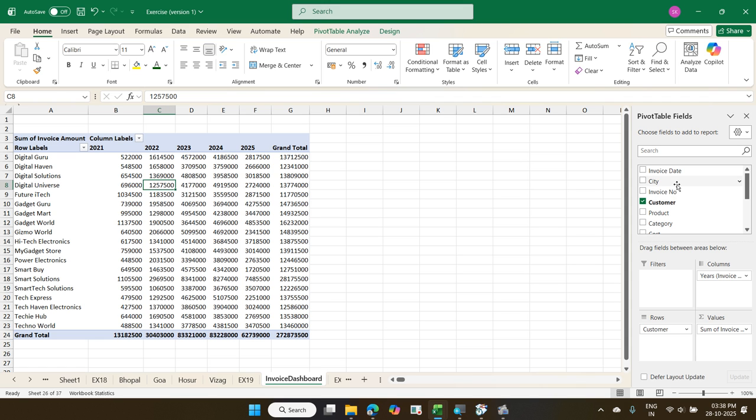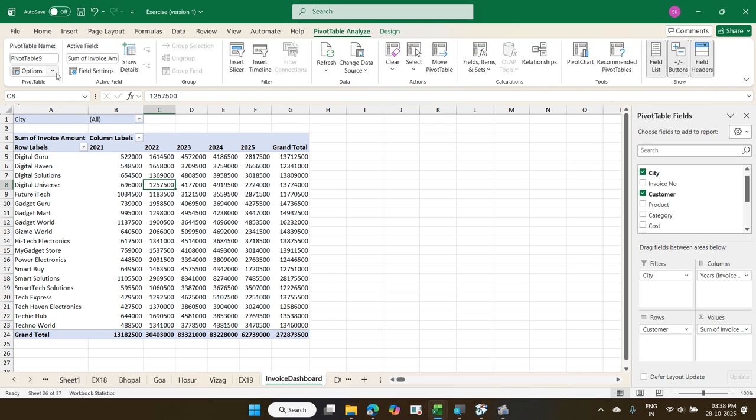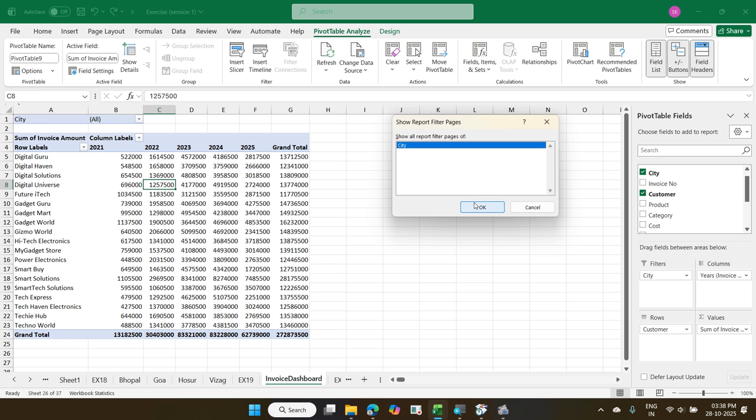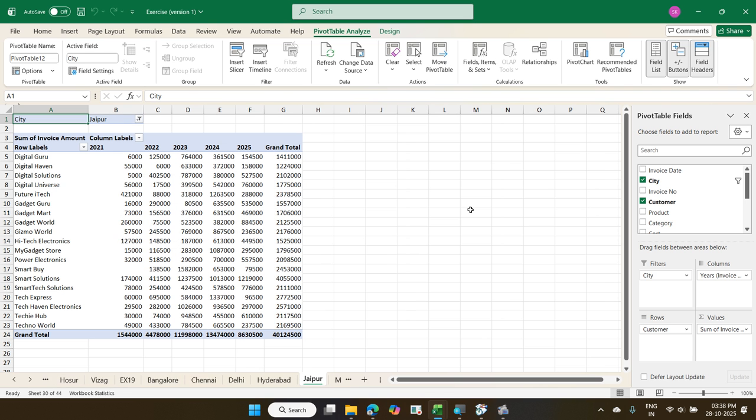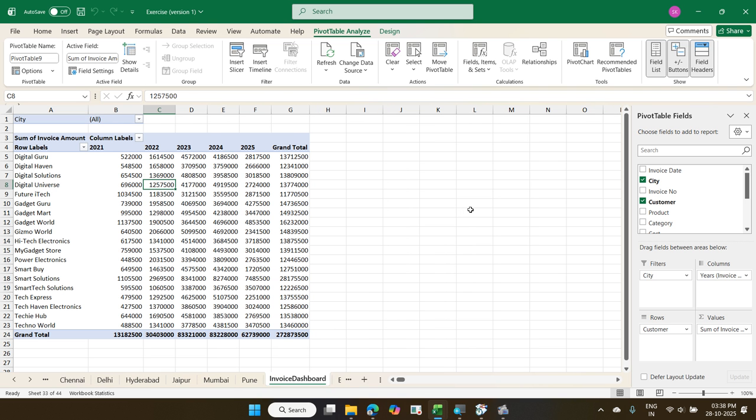Analyze. Options. Show report filter pages. Okay, that's all. Bangalore, Chennai, Delhi, Hyderabad, Jaipur, Mumbai, Pune, all are in different sheets. One click, 2 simple steps.